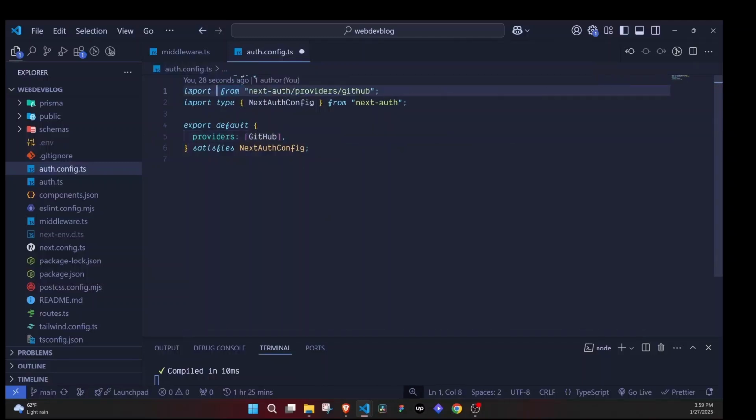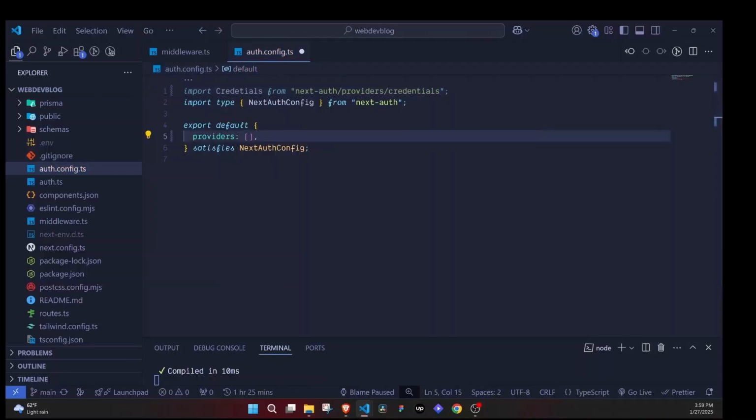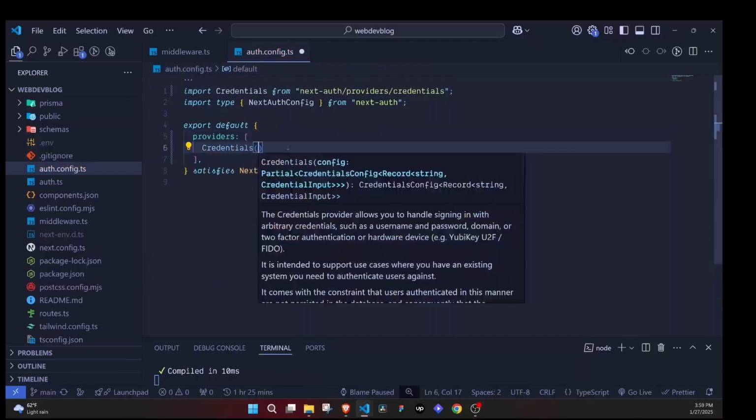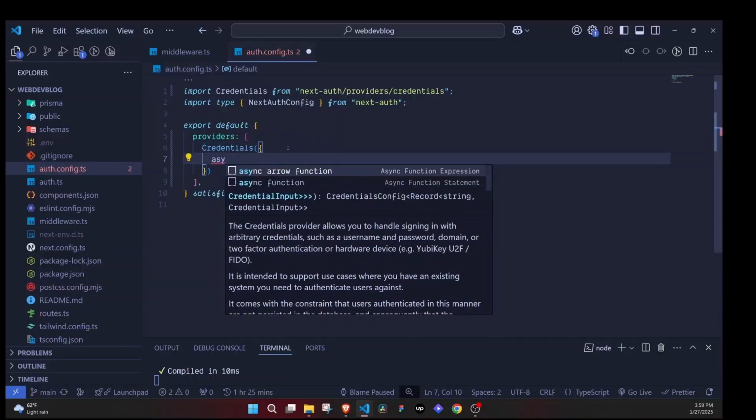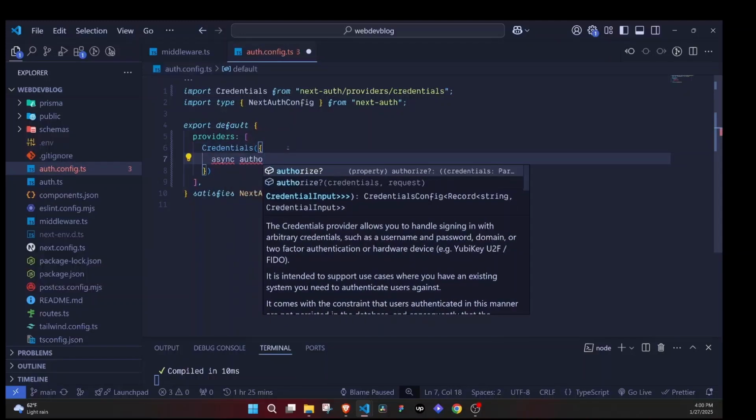So let's remove GitHub here and say credentials. And these will come from next-auth/providers/credentials. Like that. And then here, instead of including GitHub, we will now work with our credentials provider. We'll call it as a function. We will pass an object in here. We'll be able to call an async function. So say async called authorize.